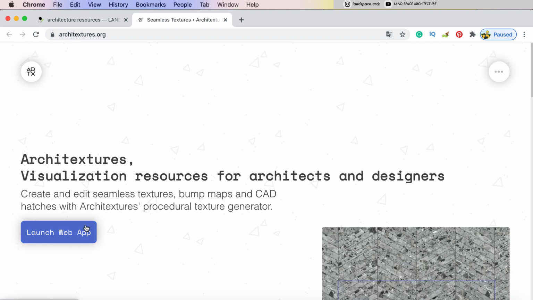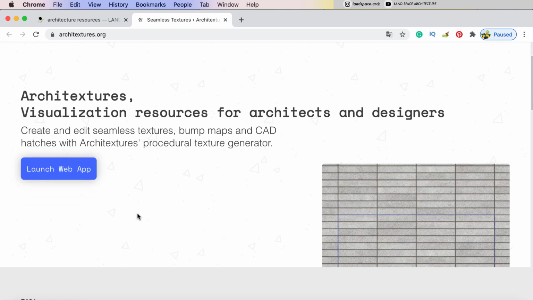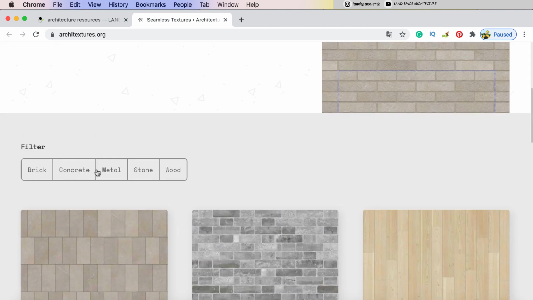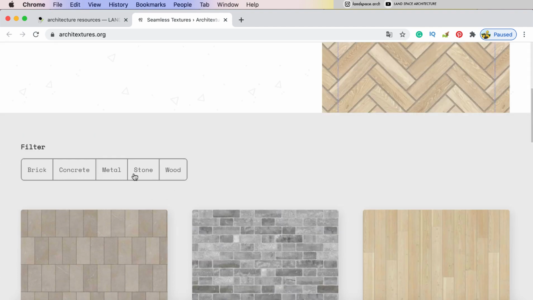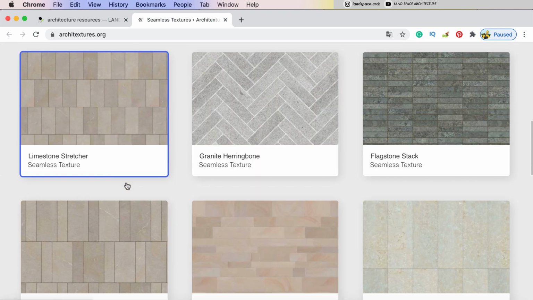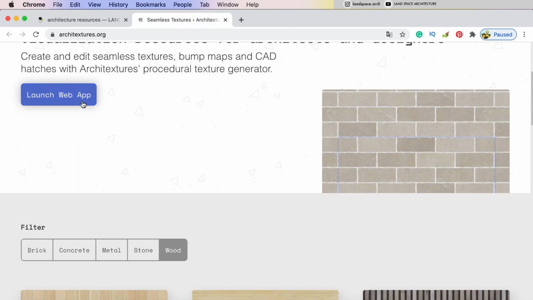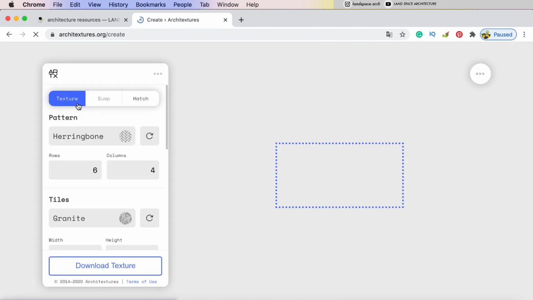This website is one of my favorites because here you can create and edit seamless textures, maps, and CAD hatches with their generators. They have textures for brick, concrete, metal, etc. But they don't have textures for plants and grasses. Let's go to their generator app to customize a texture.